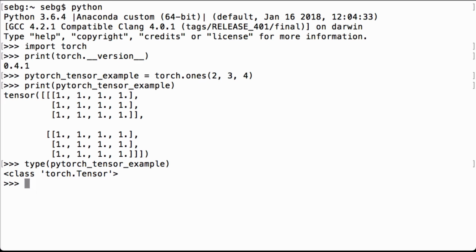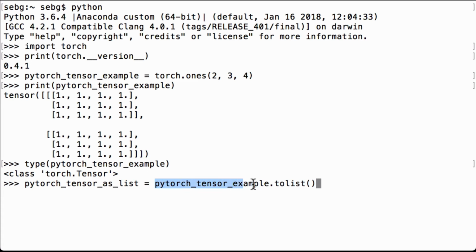Now that we have the tensor, let's use the toList operation to convert our PyTorch tensor to a Python list. So we have our tensor, and we're going to use PyTorch's .toList operation. The result of this operation is going to be assigned to the Python variable PyTorch tensor as list. Now that we have the list, let's print it to see the results.